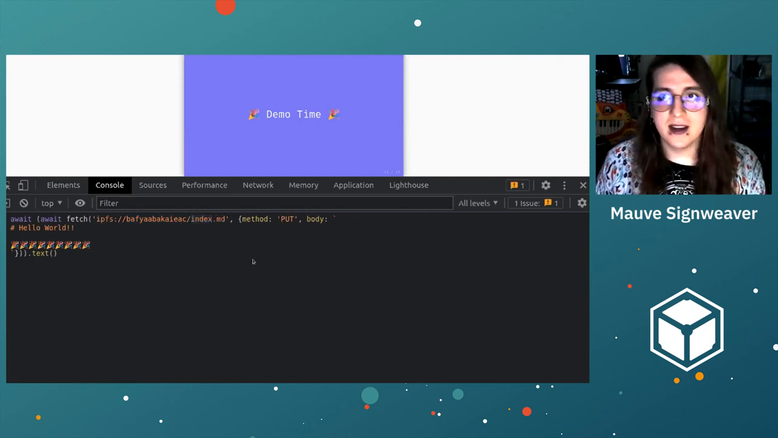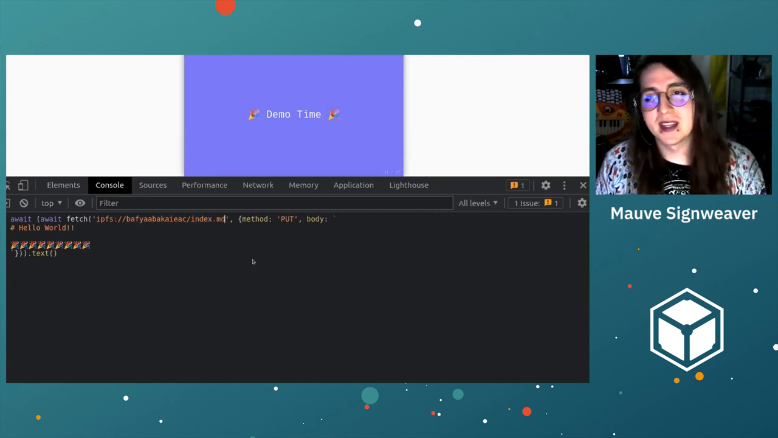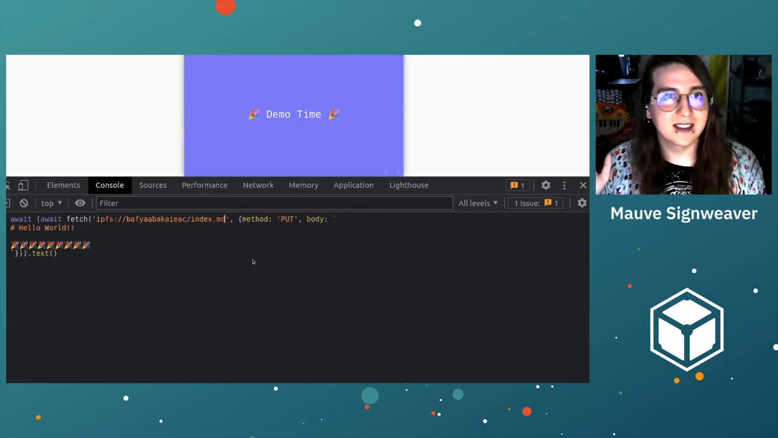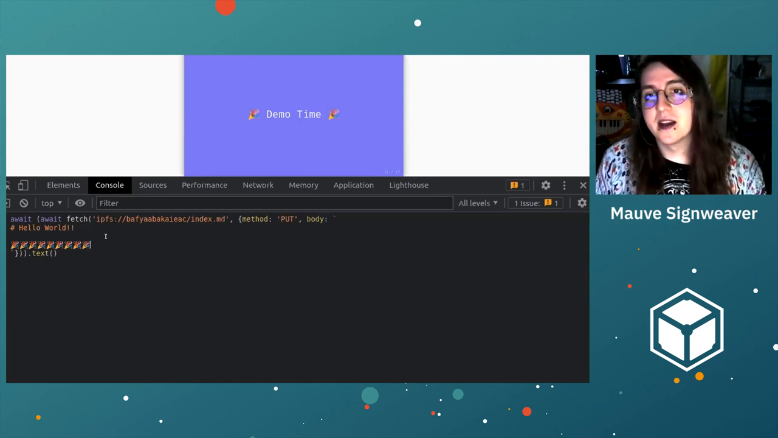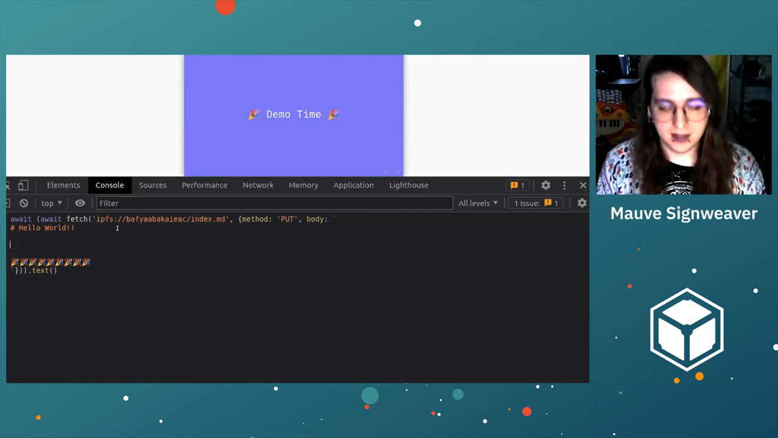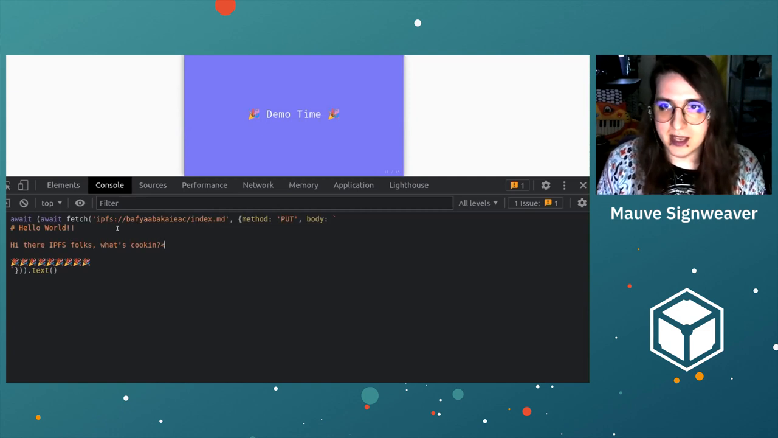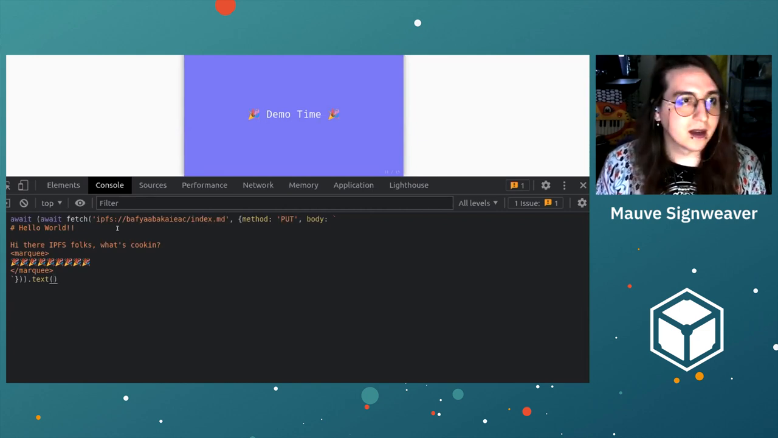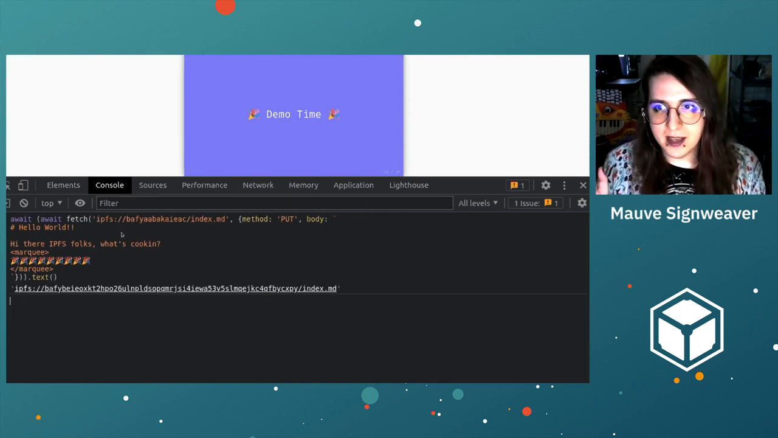So spoiler warning, Aggregor supports Markdown natively for rendering, because you know, HTML, CSS, that's nice, but sometimes I just want to do stuff. So here in my body, I just place whatever Markdown. It can be like, hi there, IPFS. Ooh. Folks, what's cooking? I can put in a marquee tag, because it's still technically HTML related. I submit, I wait a second, and bam.